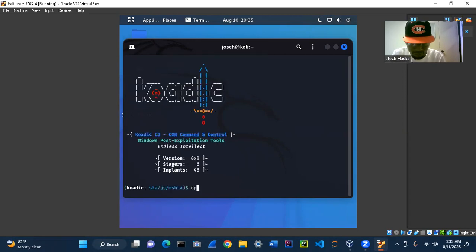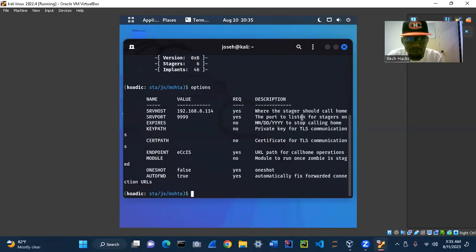We see the options. When you come here, there's something that we need. You can see here that we have servers host. This servers host is 192.168.8.114. This is the IP address of my current machine. We are going to use the port 9999.